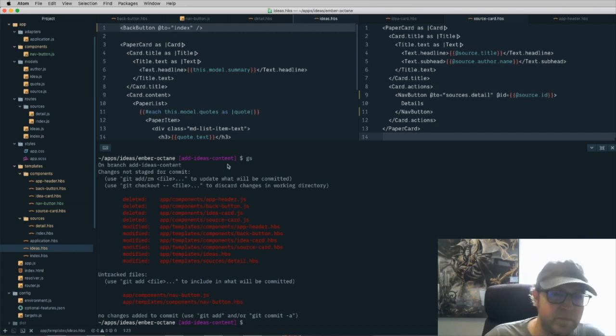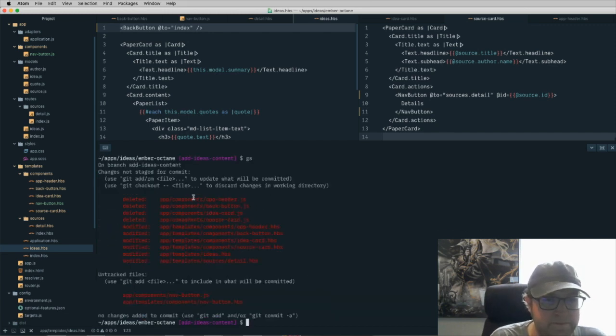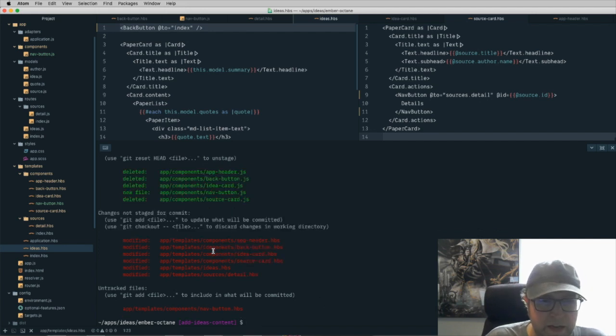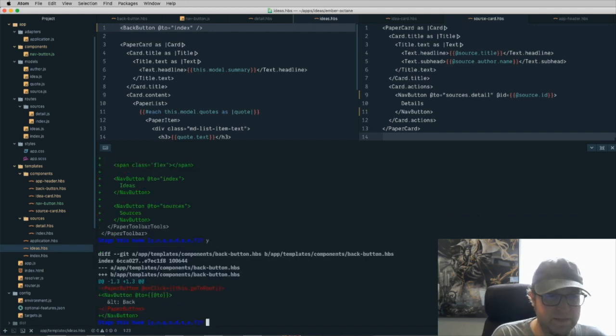So we've added all these components, but we've deleted all those components and added a nav button component instead. And then in our templates, we made a bunch of changes. Let's add this template. Let's just review the changes here. So we've changed to nav button, and we've added a few other nav buttons.